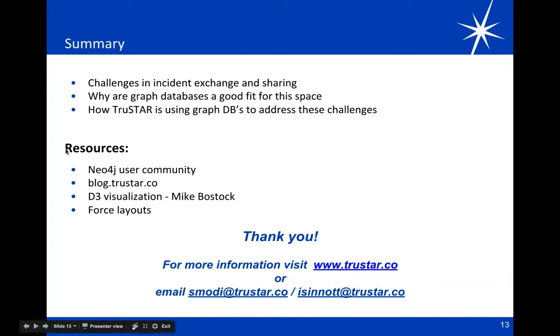So for resources that we would love to point anyone who's interested to, the Neo4j user community is excellent. It is one of the big reasons we chose Neo4j. In fact, I myself went to a meetup here in San Francisco and met some of the members of the team. They were all extremely supportive, extremely helpful, and we got set up with Neo4j the next week and have had a great experience ever since.